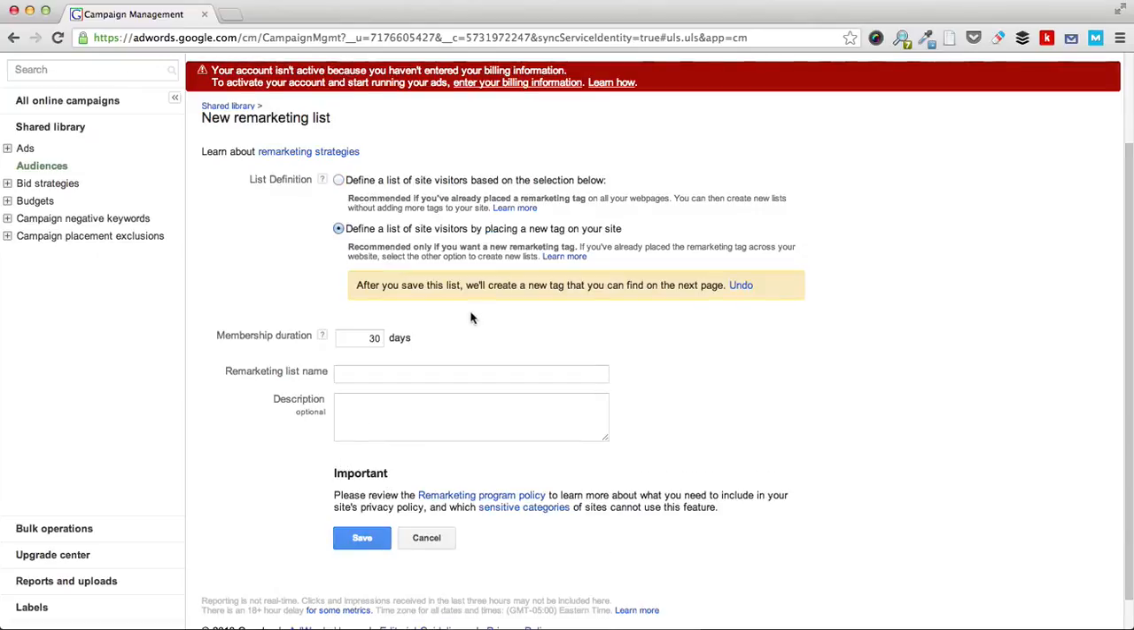But again, if this is your first time creating a remarketing list or adding a remarketing tag to your website, click Define a list for site visitors by placing a new tag on your site. Then membership duration, that's how long you want to keep them in the list. For a general remarketing list, I usually like to keep them in for about 20 to 30 days. 30 is the default. For cart abandons or for more time-sensitive lists, you're probably only going to want 5 or 10 days. If they're not back by then or they're not interested by then, most likely they're not going to come back. Then you just name your list. So I'm going to call this List 1, and then a description if you need it.